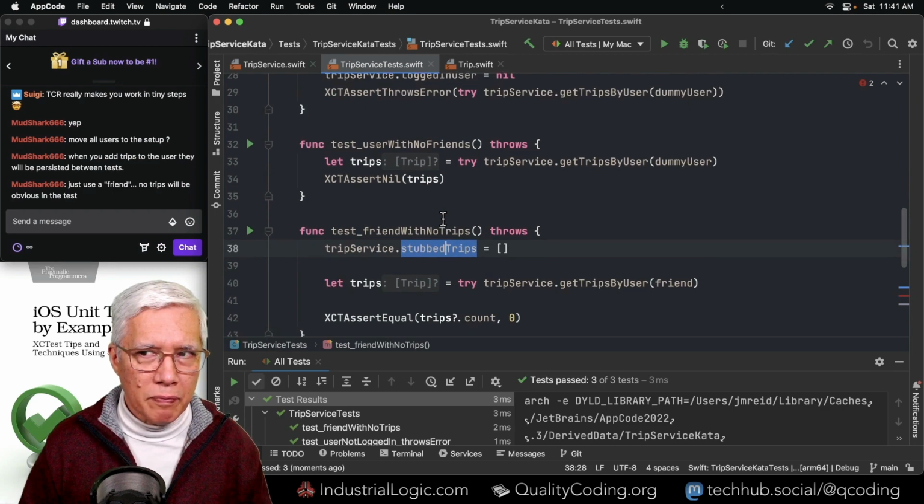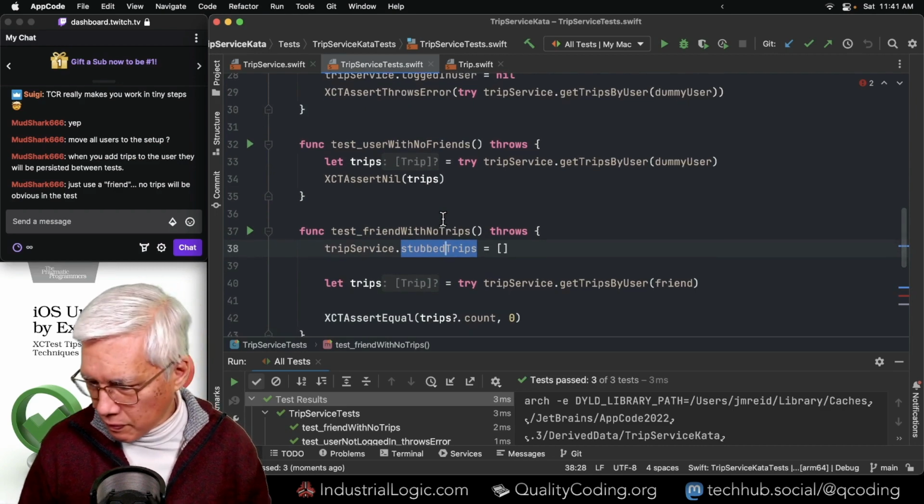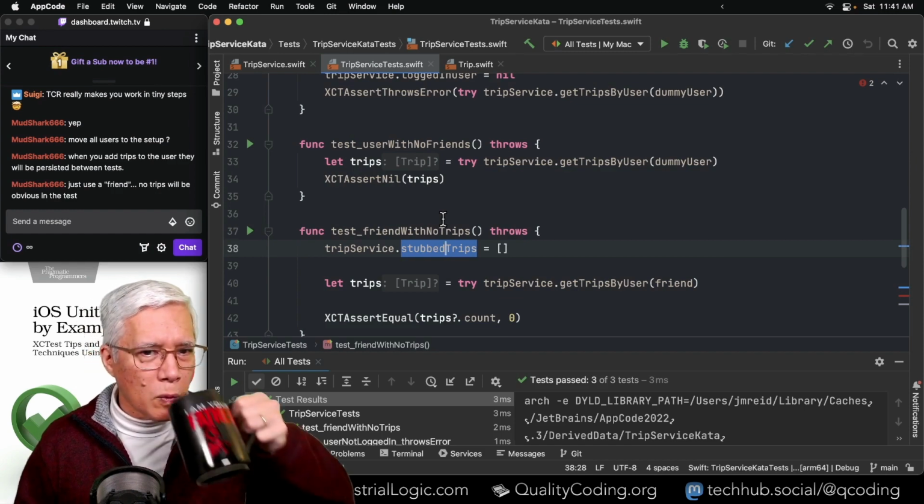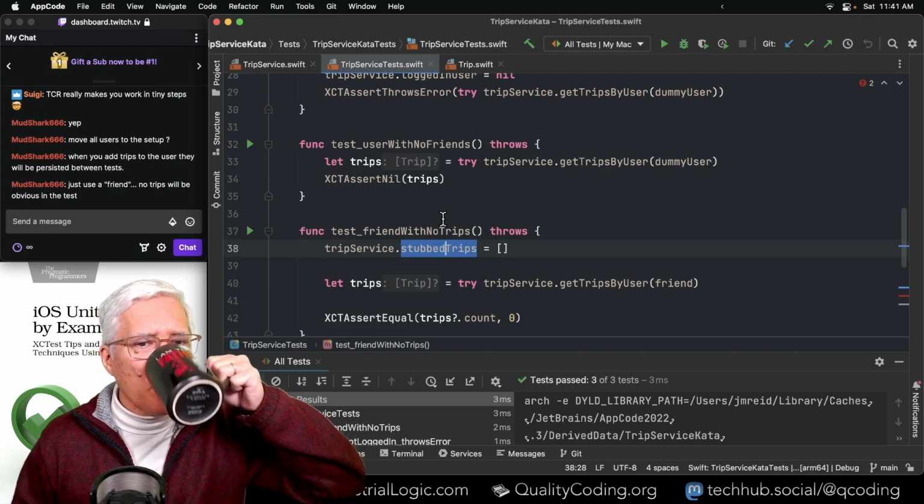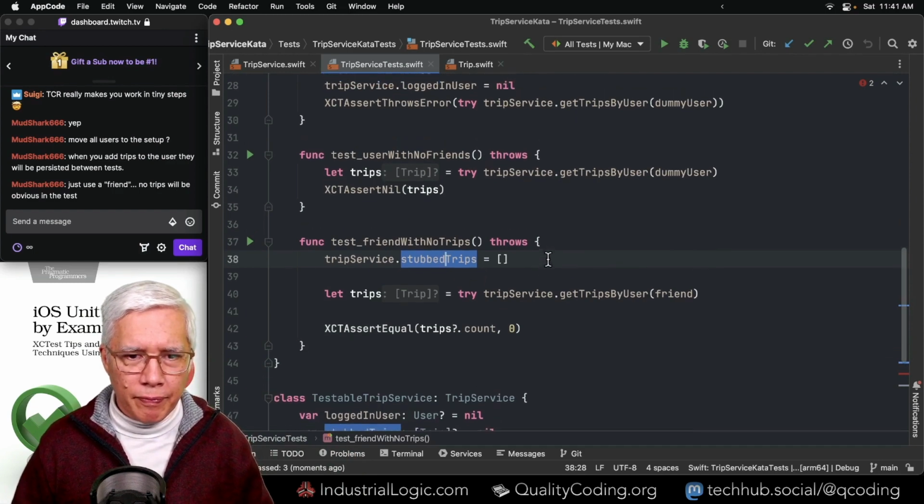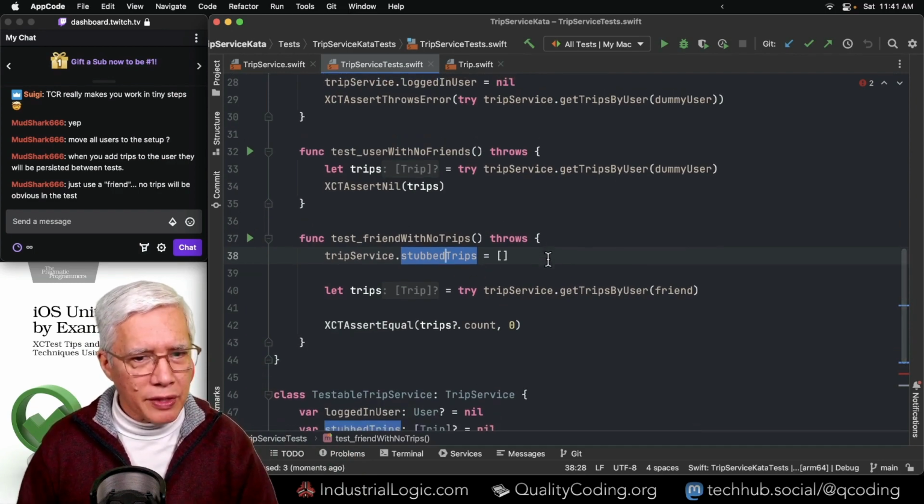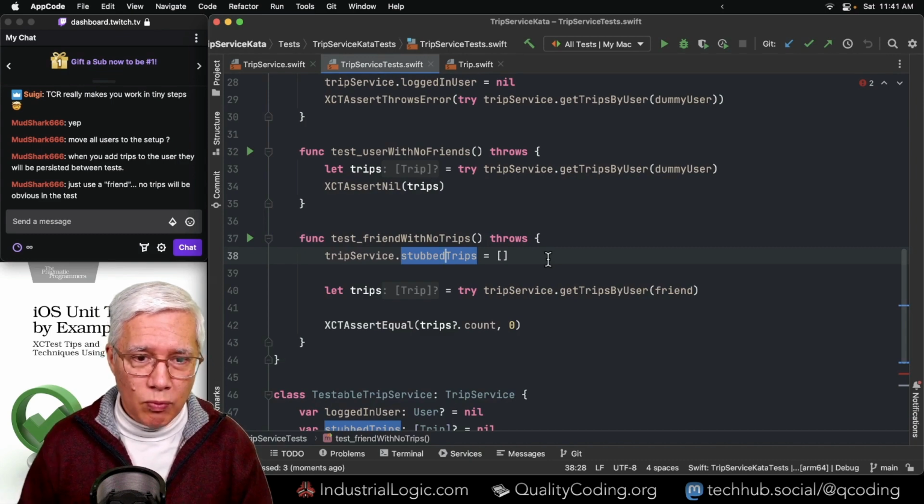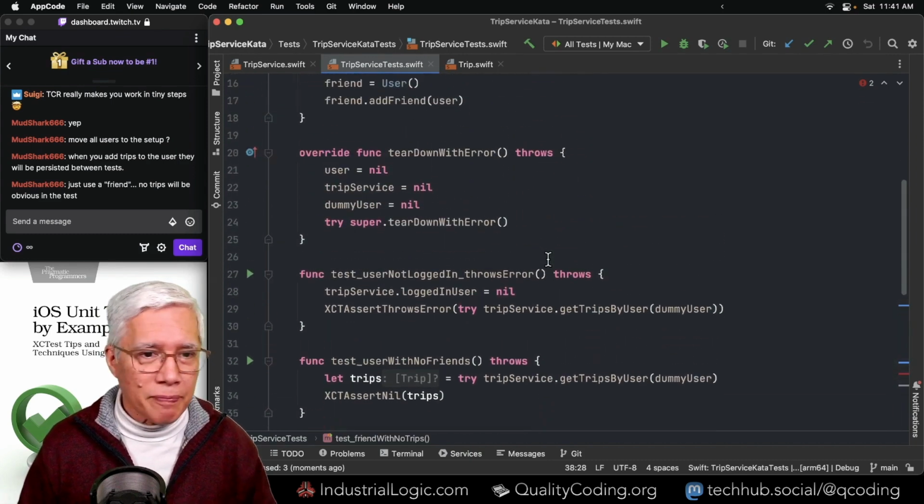That's pretty good. Okay, so that's if there are no trips. What if a person does have trips when we want to return those? I guess that would be the next test.